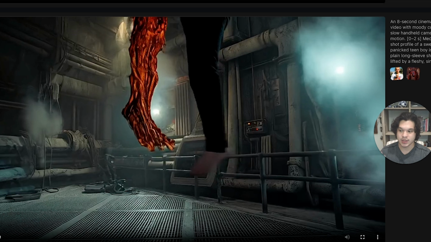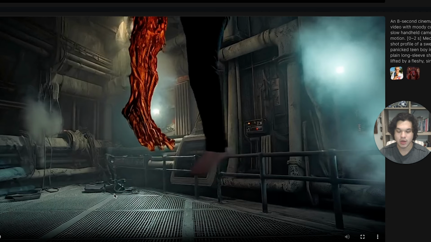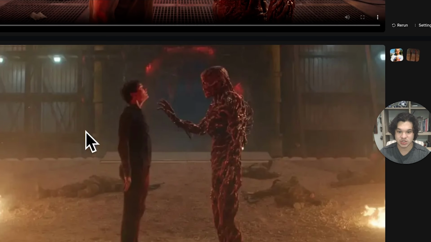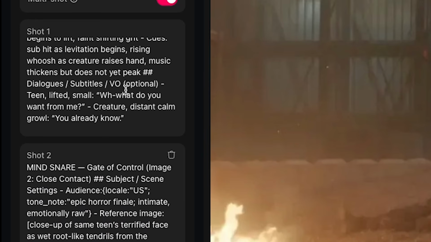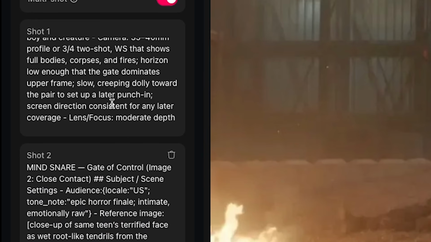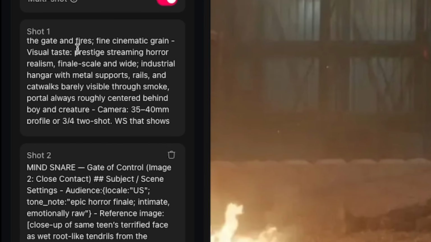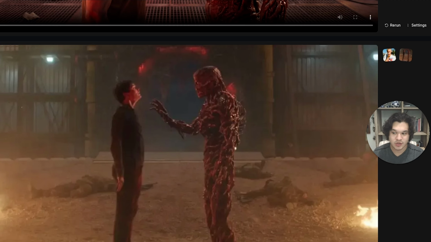The good thing I also liked about Hailuo is that I can use a starting frame and an ending frame. So what I did was I went to the internet again, and I clipped this image out because that's initially the start of my sequence. I mean, look at the prompt. The prompting here is very, very specific. I think it's only 2,000 characters on Higgsfield here, but it's very specific: visual taste, prestige, streaming, horror, realism. And this is why a lot of people fail when it comes to stuff like this. Now, you'll see this is obviously not perfect.